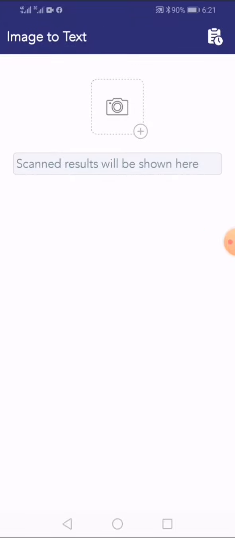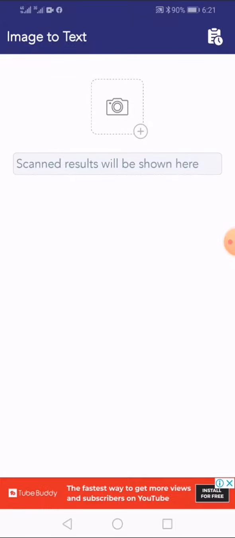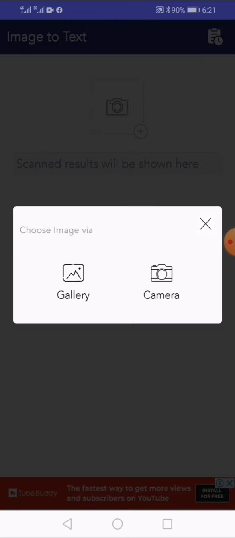Okay, so this is what will appear on your screen if you want to get an image converted to text. You find this screen with a camera button. Just click on the plus sign or just click on it. This window will show up, asking you to choose an image via gallery or camera. Now, let's talk about the camera. If you choose the camera button, it means you are going to take a photo of the image and convert it to text. The output remains the same.